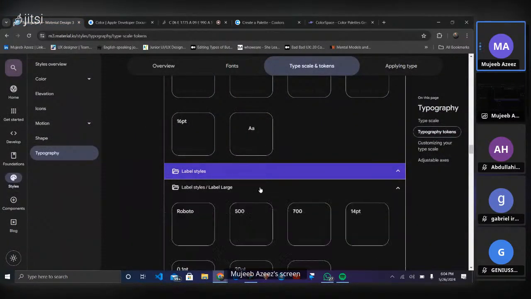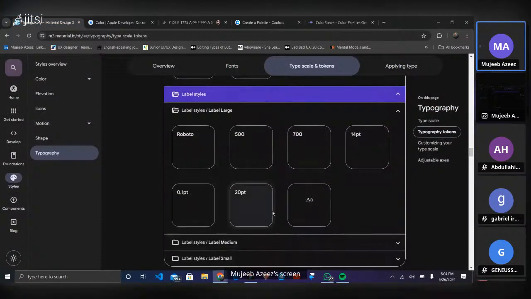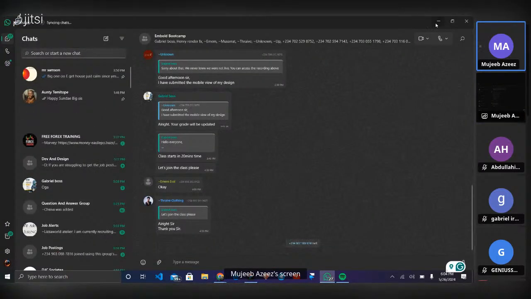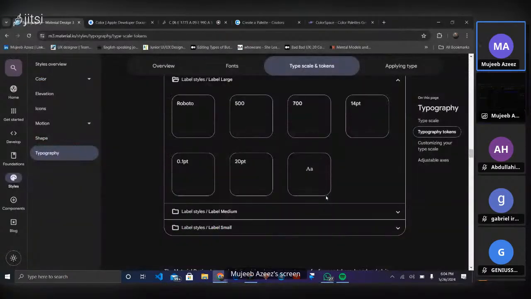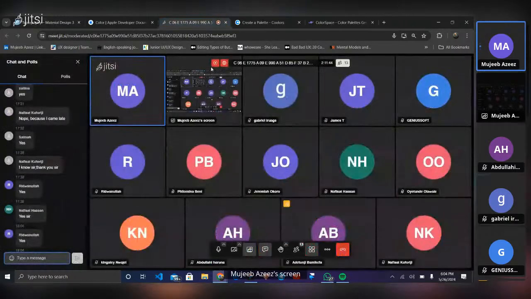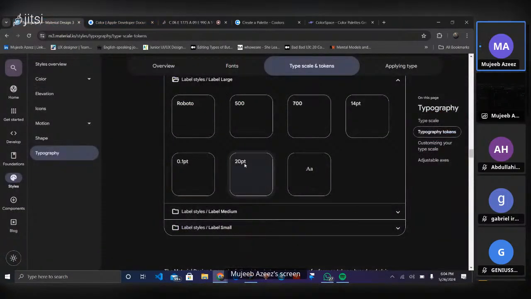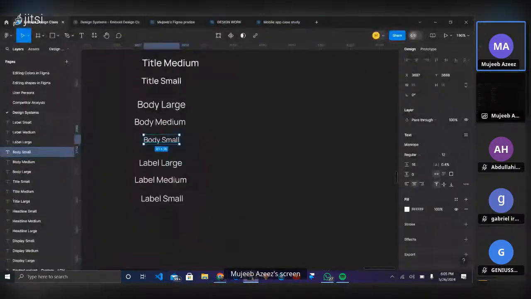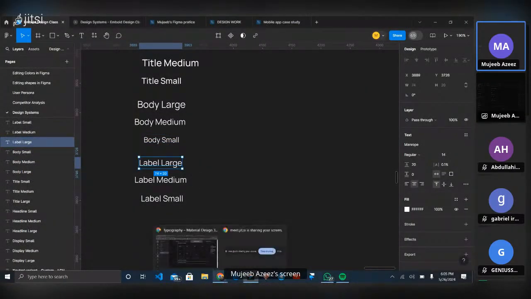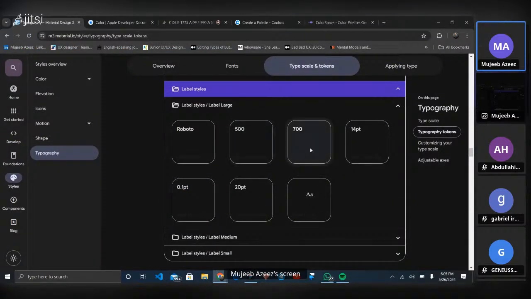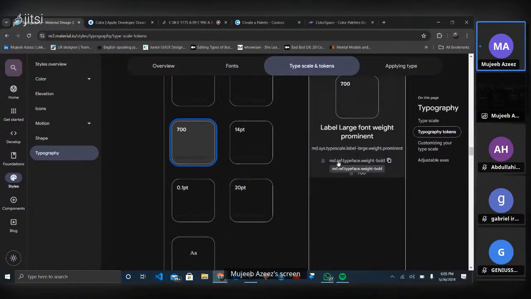Let's move to label large. You guys have not answered me. Okay, thank you. Label large. Let's see. Font weight is 500. 700. Font weight is 700.